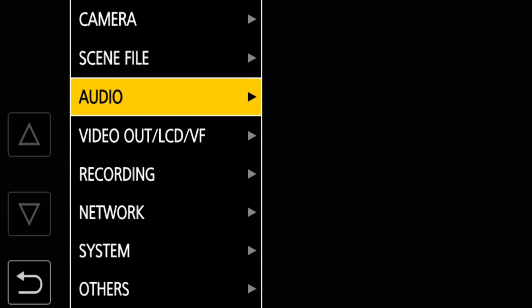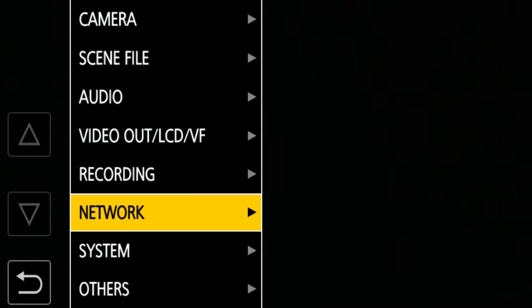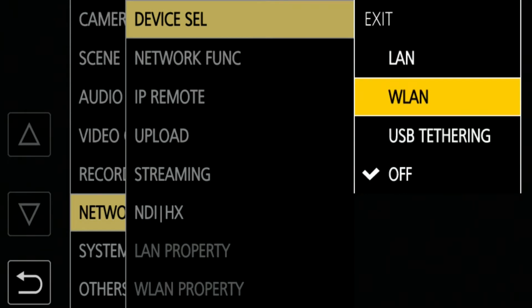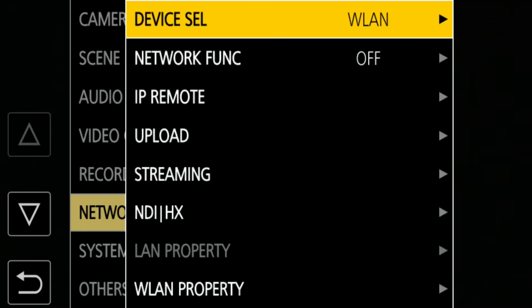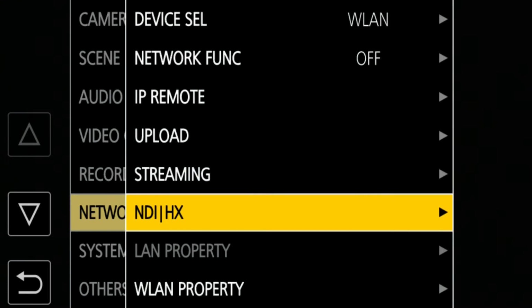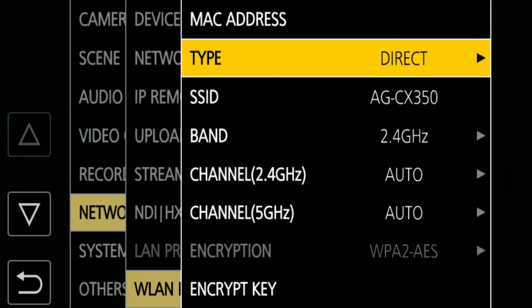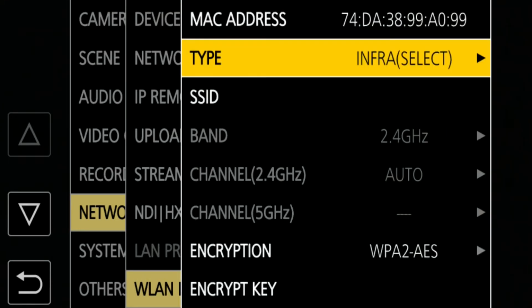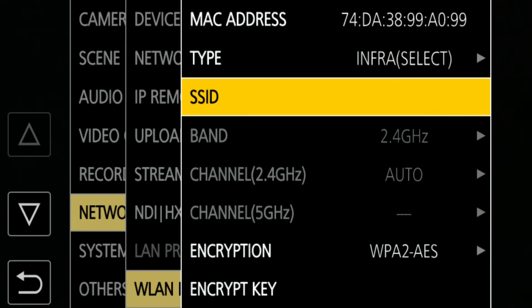Open Menu, Network, Device Select. Select WLAN. Then go to WLAN Property, Type, and select Infra Select. Then go to SSID. The camera lists available Wi-Fi networks.